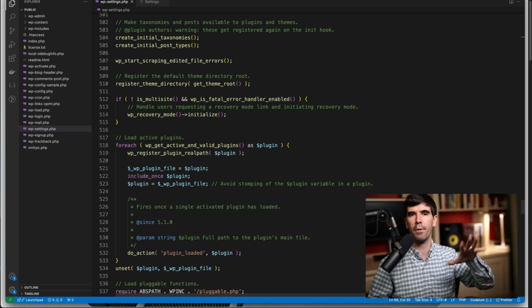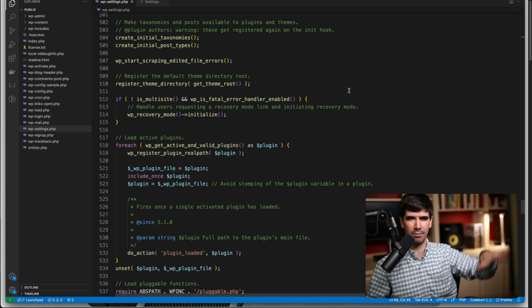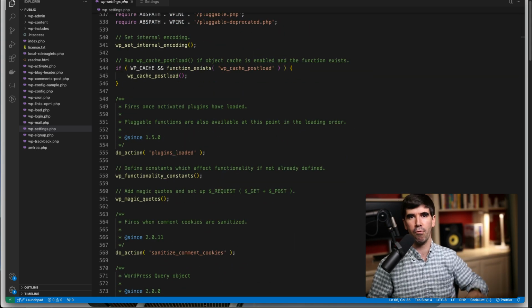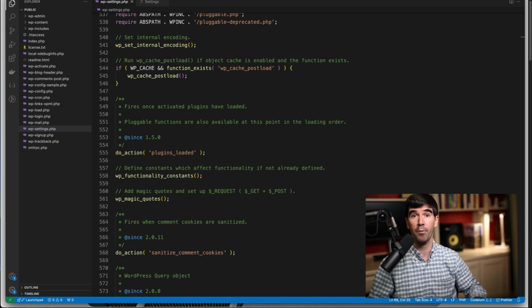So in another video, I'm going to talk about what that process looks like, what it's actually doing, because this might be overwhelming. There's a lot of code here, but we're going to go through it in another video as well. Just know, again, very important file right here.